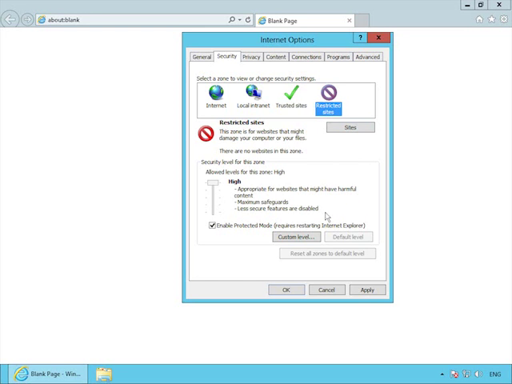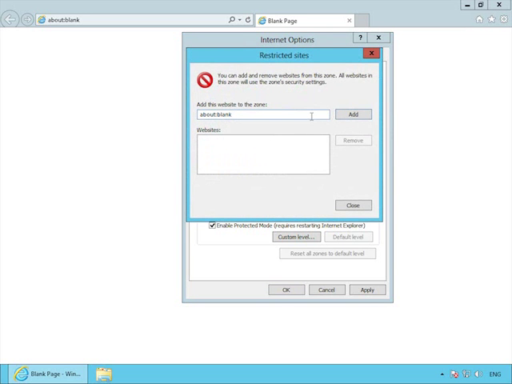The last zone here is restricted sites. These are for sites that you just know are bad. Now, I don't know why you'd want to visit websites that you already know are bad, but if your users are, and if you've had infections coming from a particular site, what you could do is go into the list here and add those dangerous sites to the list of restricted sites.